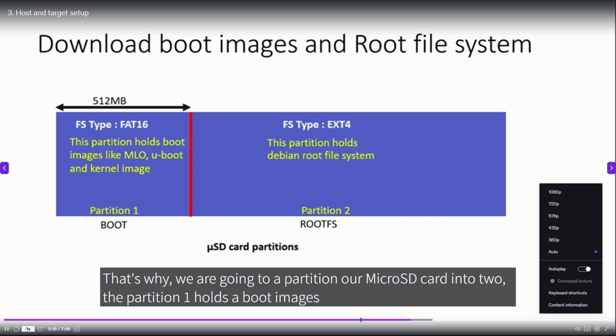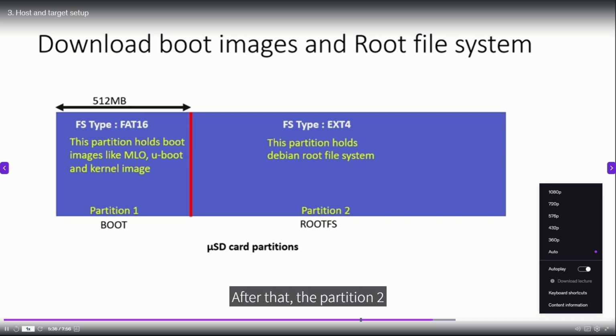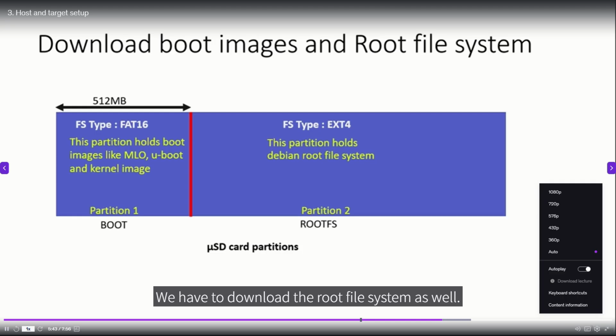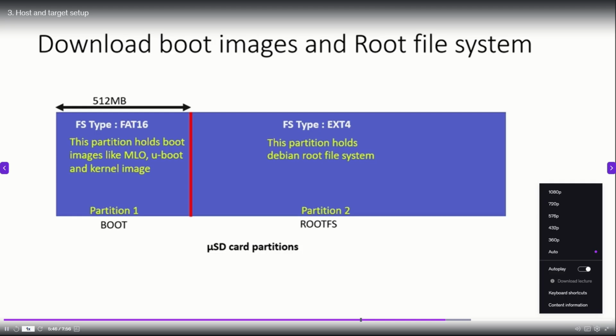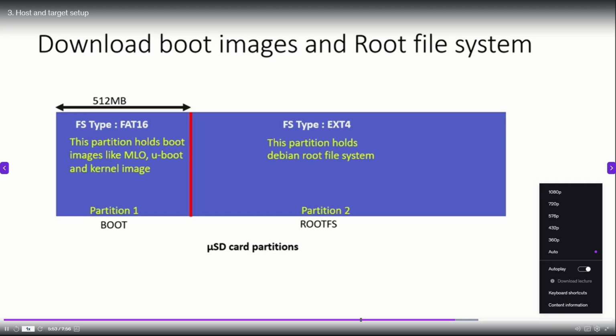That's why we are going to partition our micro SD card into two. Partition 1 holds boot images like MLO, U-boot and the kernel image, and its file system type will be FAT16. After that, partition 2 holds the Debian root file system. We have to download the root file system as well. The file system type of partition 2 could be ext3 or ext4.